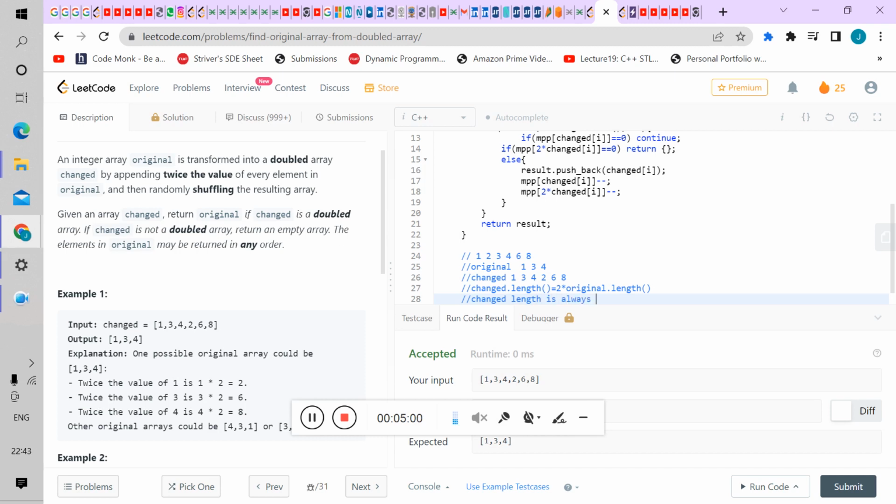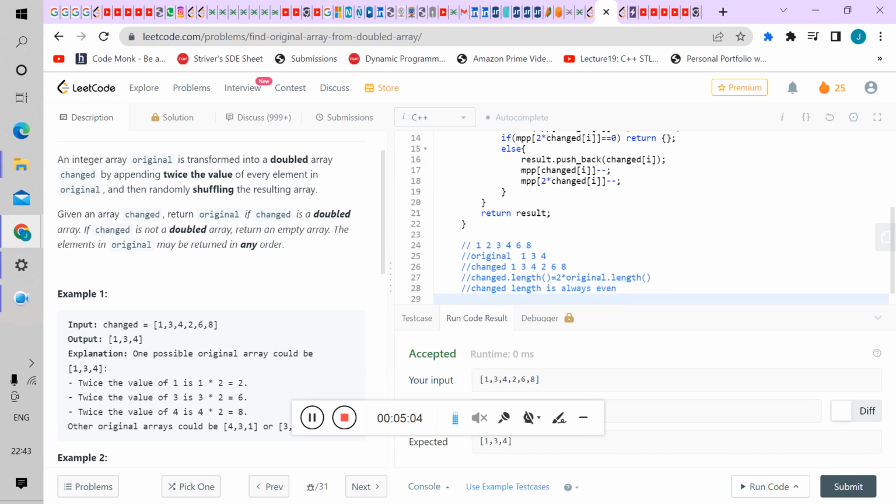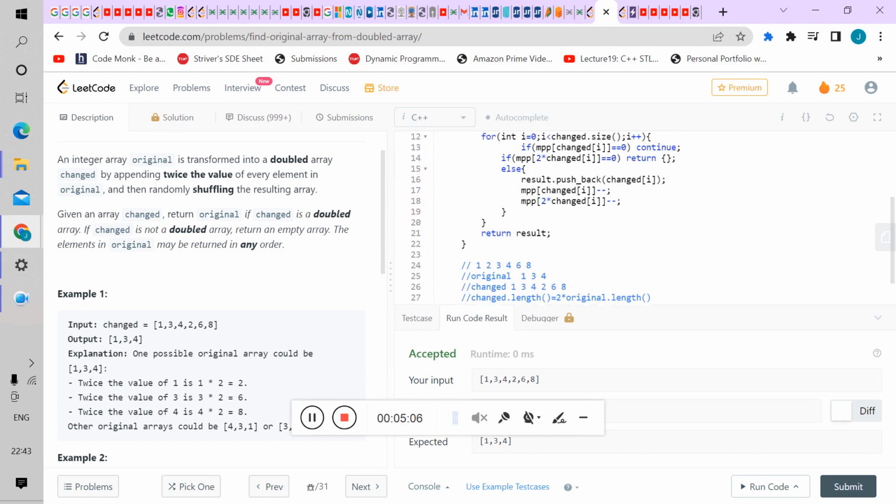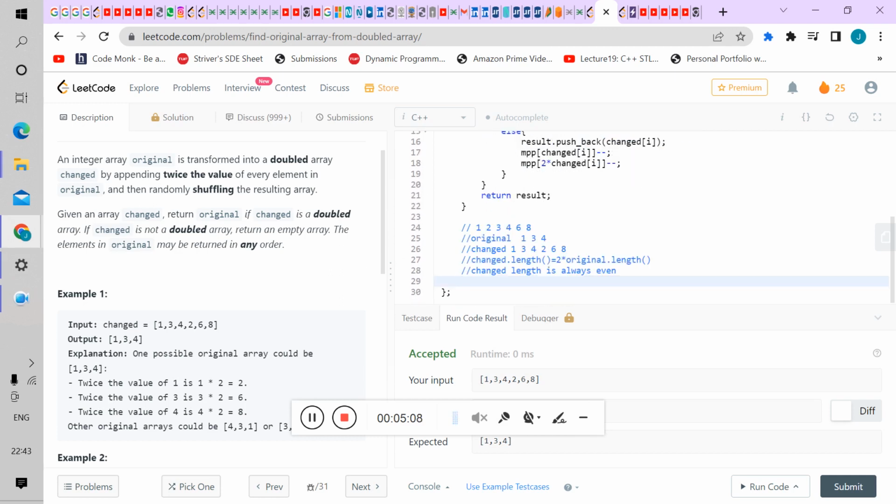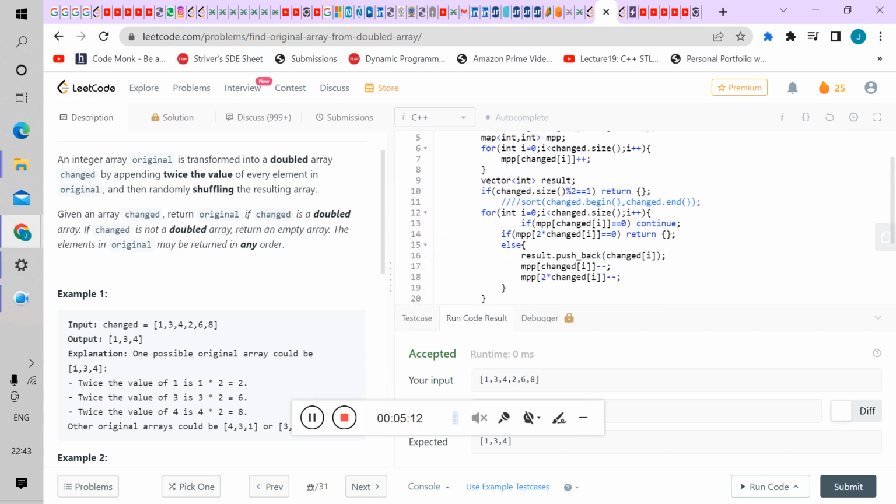We always infer that, so that is the first condition. And now we have to determine the original array if it exists. So what I am trying to do, let me explain with the code, because the algorithm is self-explanatory.